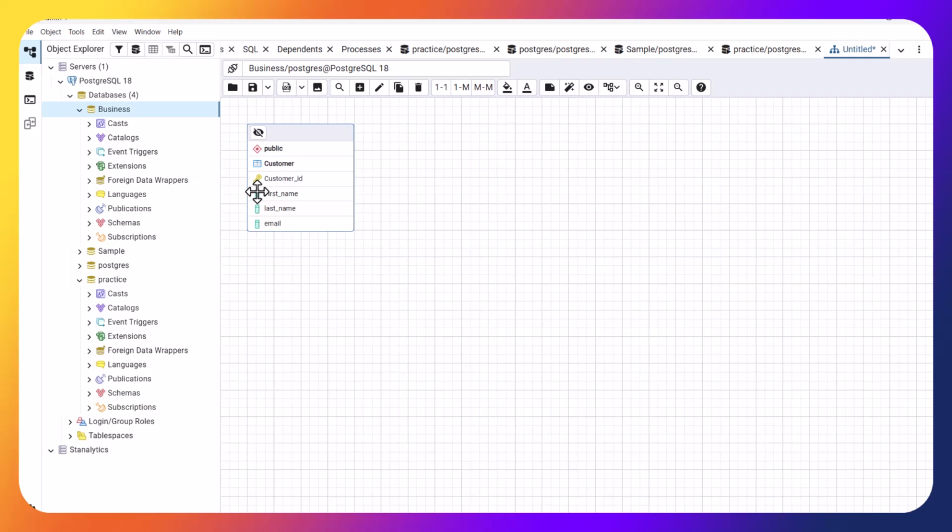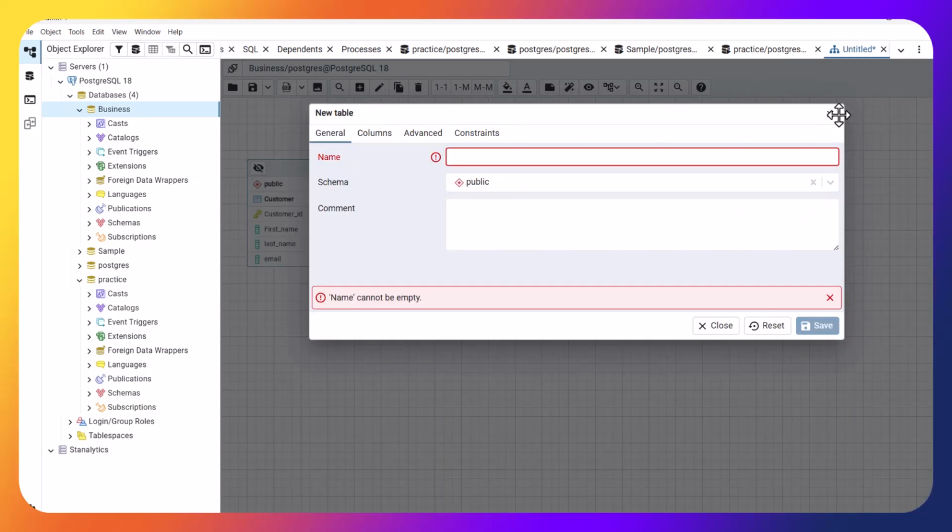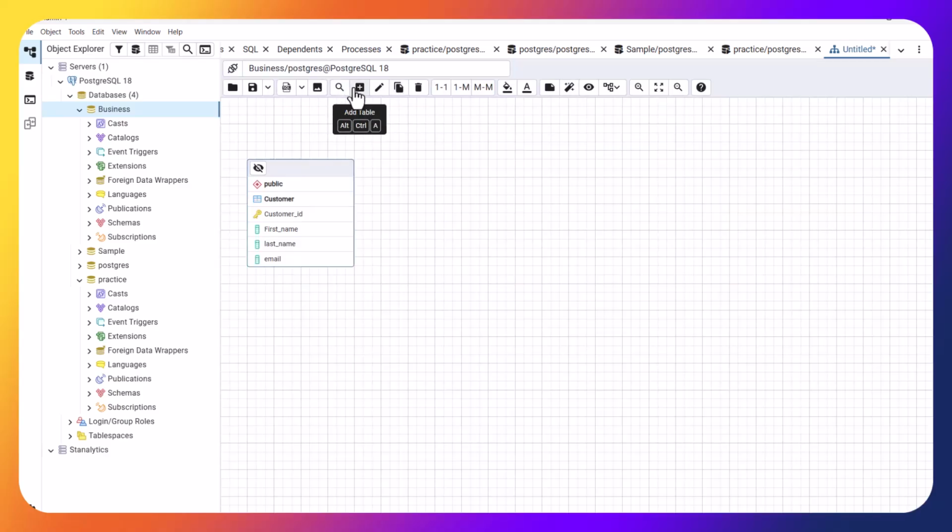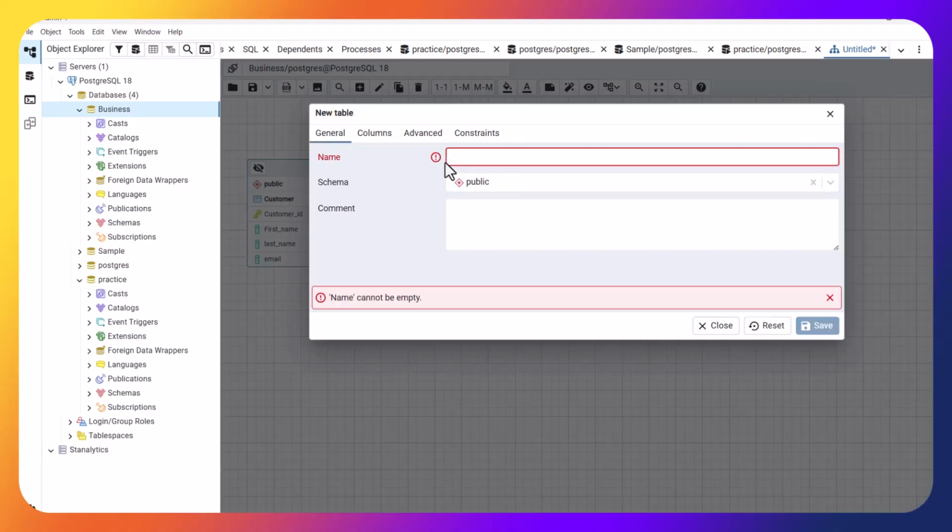Then we get the employee details as well. So you're going to click on add tables, or you can also press Alt Control A to get a table without having to do it manually. So we name this table employee, and then we go to columns.